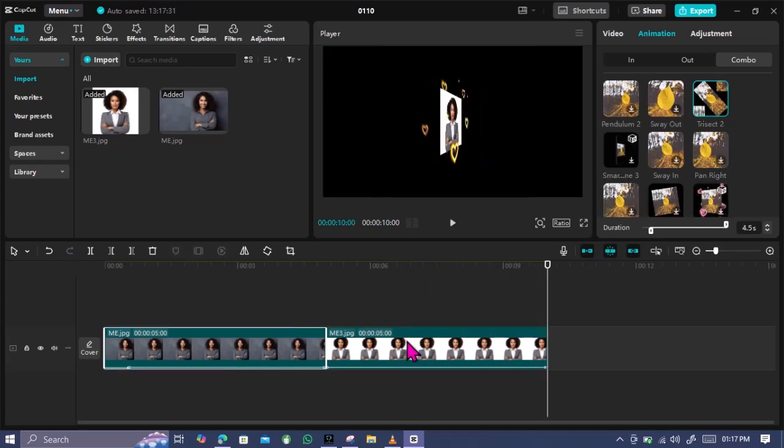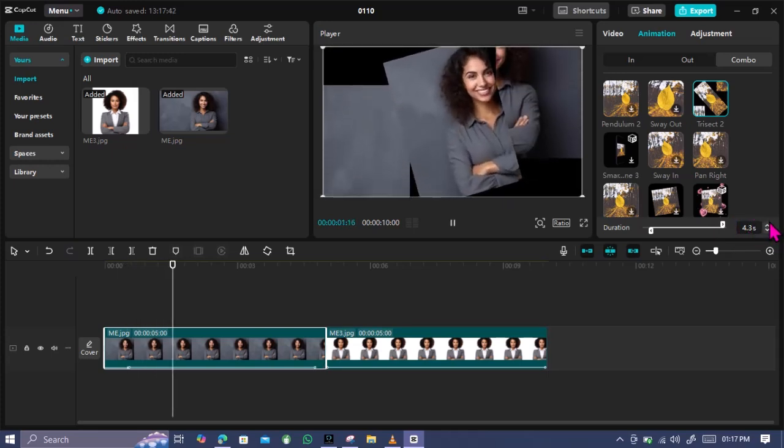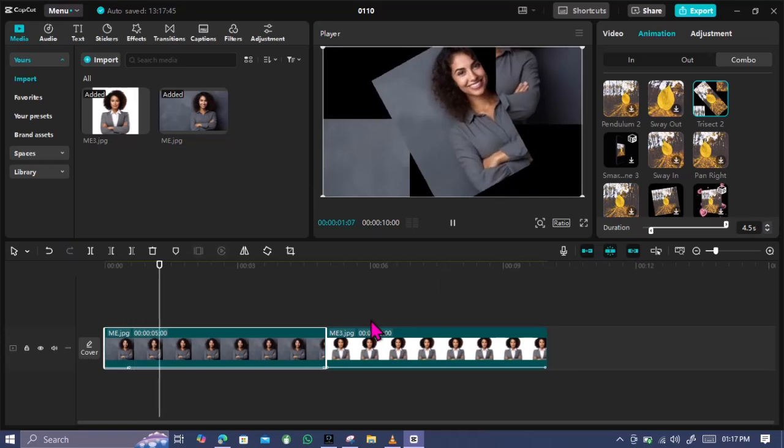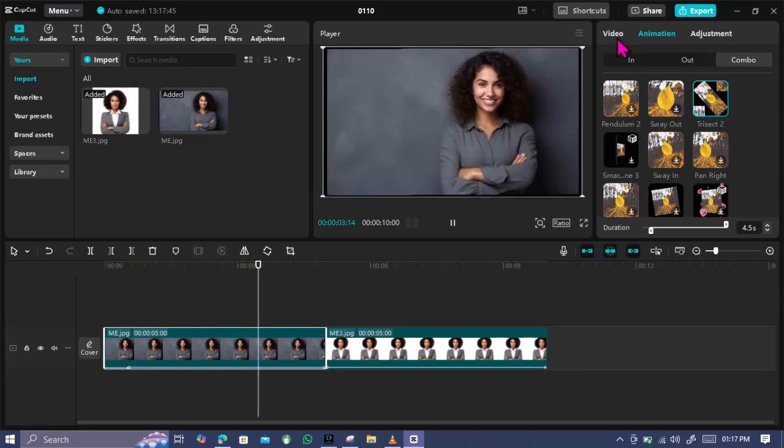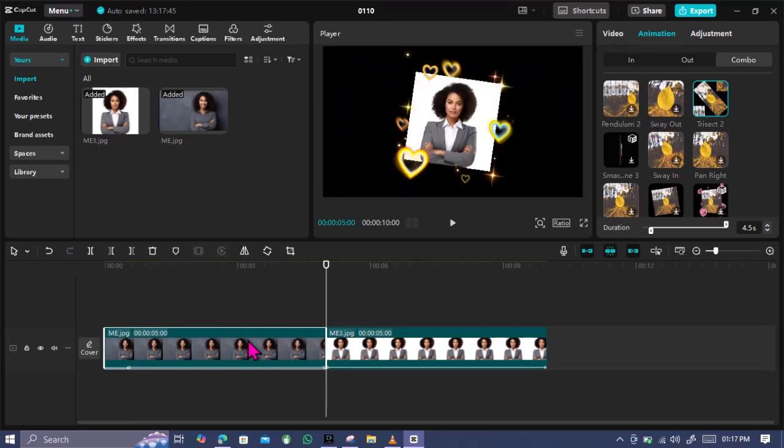So don't forget to experiment with that. You can also do something about the duration. I can adjust the duration here, reduce it by pressing it down, increase it by pressing the arrow up. So that's it. Then you can also, let's see what else we can do to the pictures.